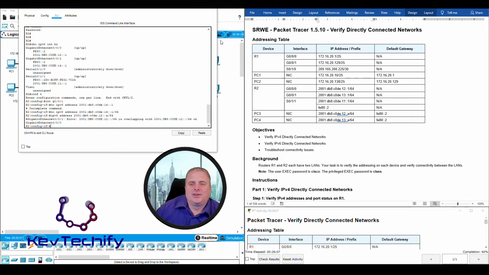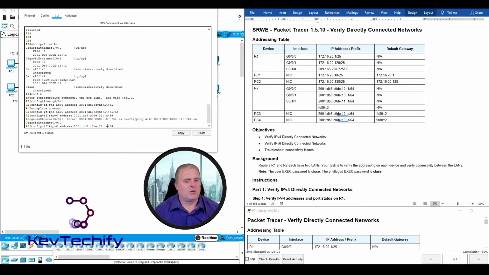Oh, I entered the wrong one. It should be a 13 in here. I entered a 12. That 12 is already assigned to gig 000. So I need to go in and correct that. And notice it didn't assign that. Gave me an error. So up arrow once, left arrow over, change that 12 to a 13.